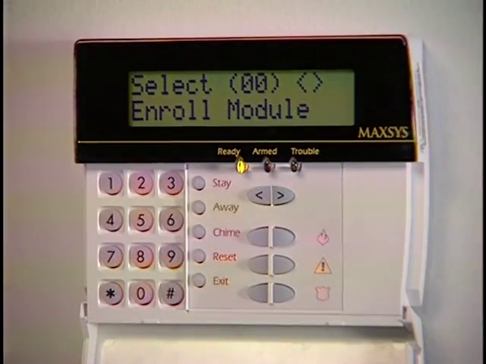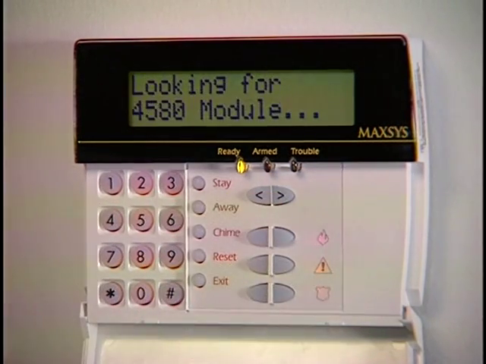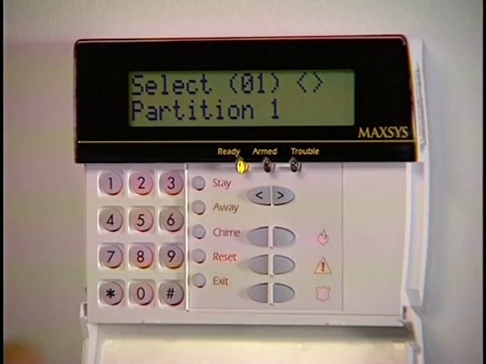The Escort is like a talking keypad, and when it's enrolled, it must be assigned to a partition or as a global module, just like a keypad.